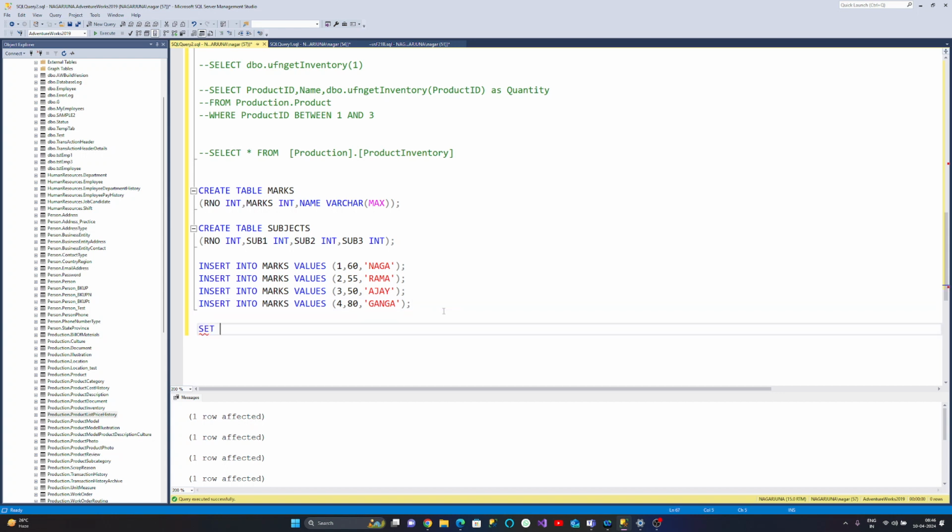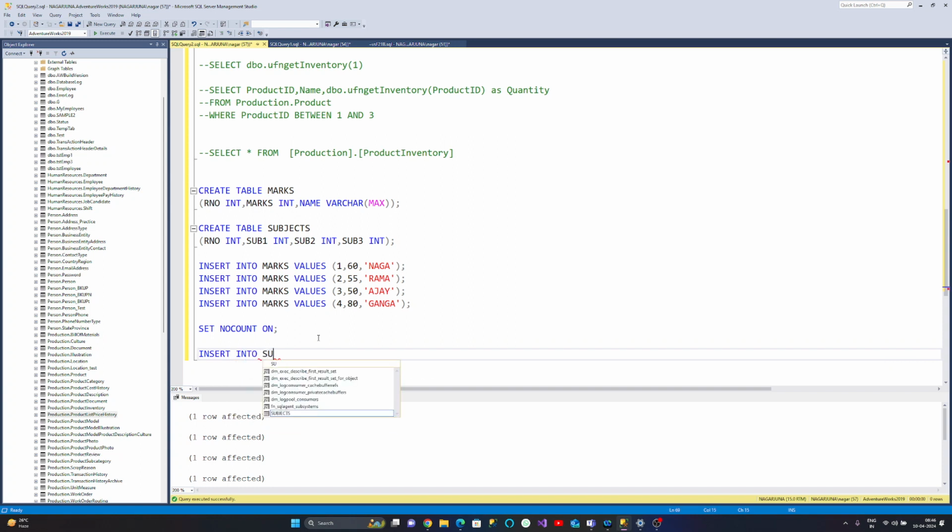Guys, see, yesterday I discussed set nocount on. Did you remember that? Yes, it will not show these unnecessary messages, like one row affected, two rows affected. Now I'm inserting some values into the subject table: 1, comma, 10, comma, 30, comma, 20.